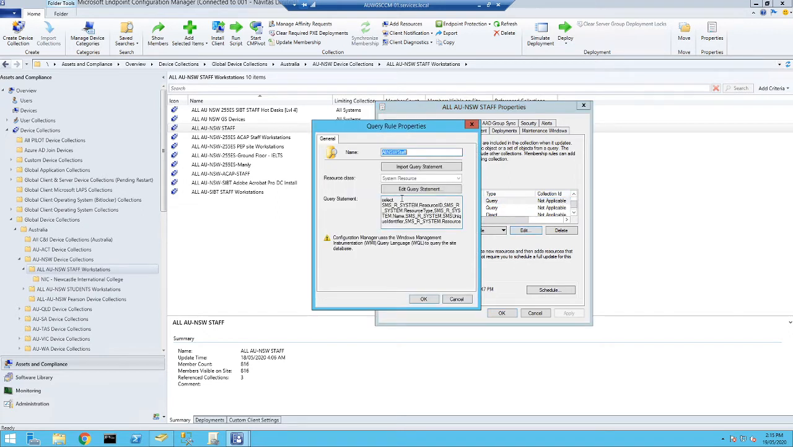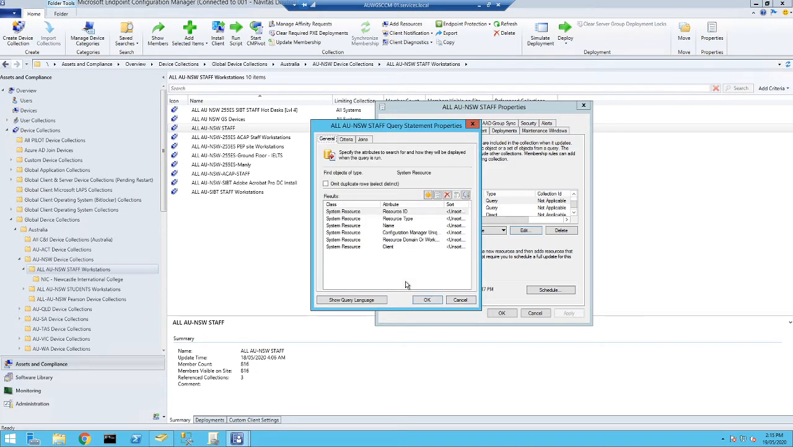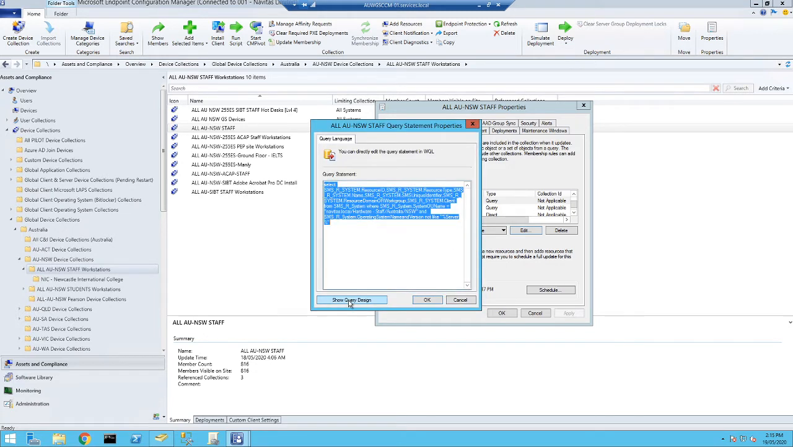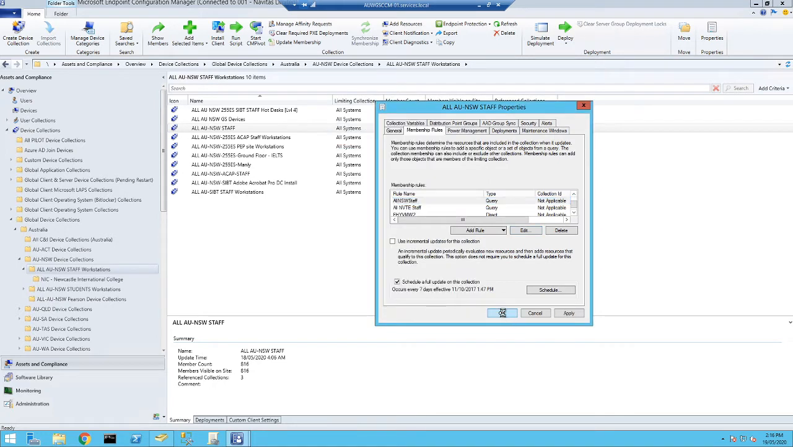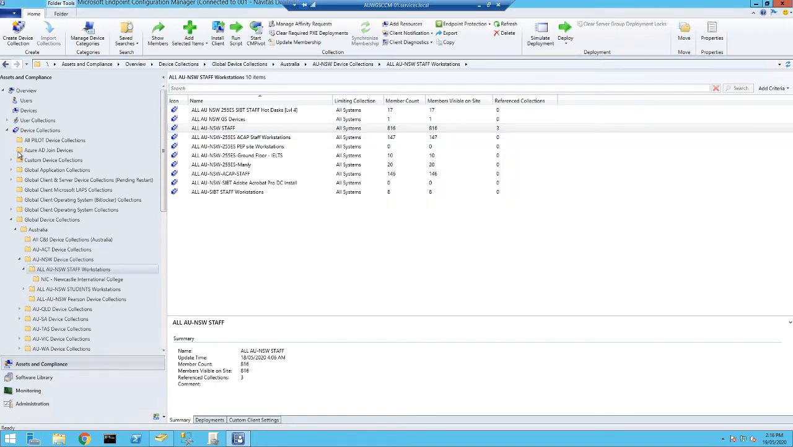If I go edit, and click edit query statement, you'll see here that this will show you. Give it some time. It does take a while, so be a bit patient. Show query language, so it tells you that it's looking for the local hardware staff Australia New South Wales. That will pick up all devices that do not have an operating system name version of a server. It's nice and easy. Click OK. So that's it for the device collections there.